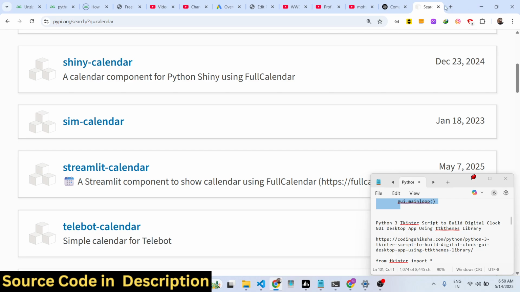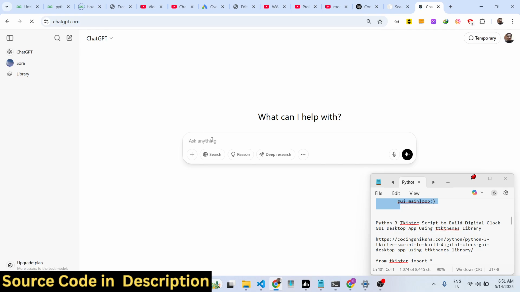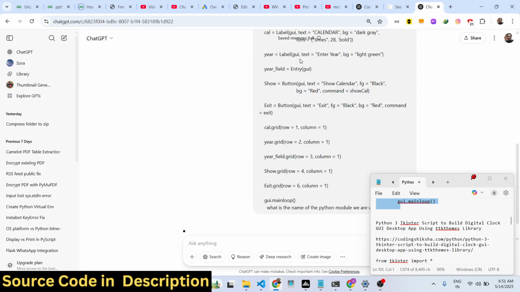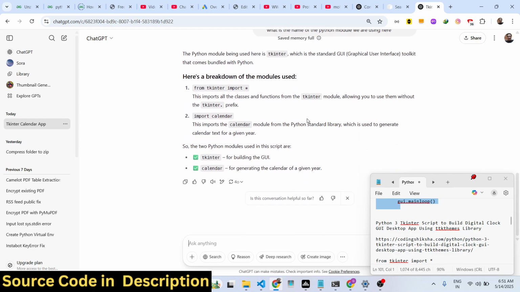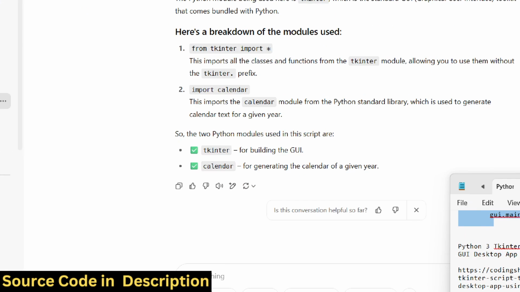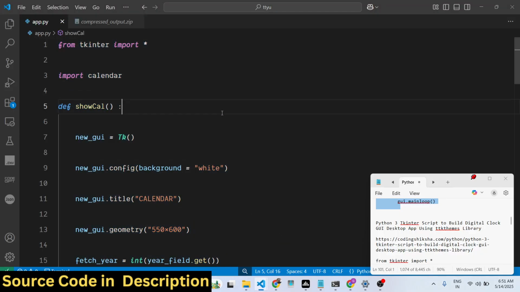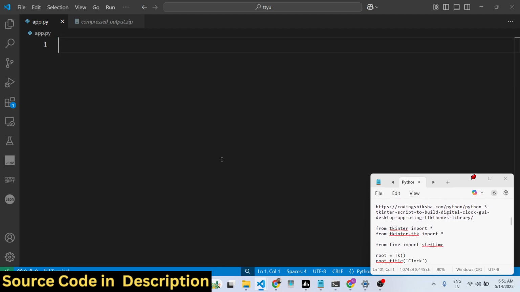I think the specific name is different. Let me ask ChatGPT what is the name of this module. So there is a specific name here, so this is actually the calendar module. So simply pip install calendar. So this will install this. So after installing it, I have given all the source code in the description of the video.